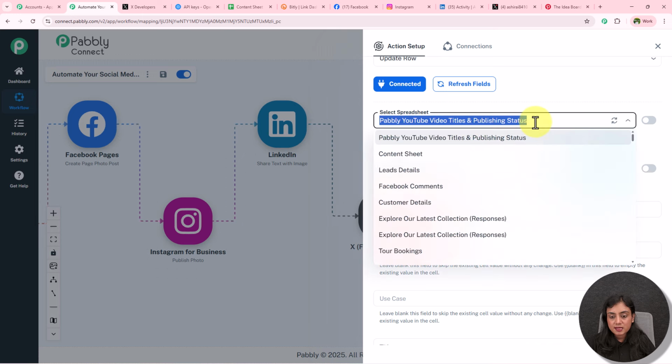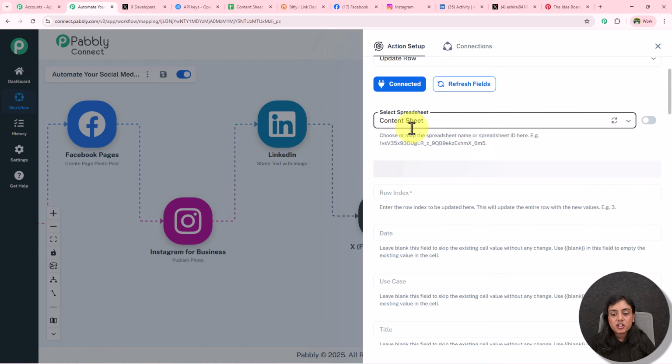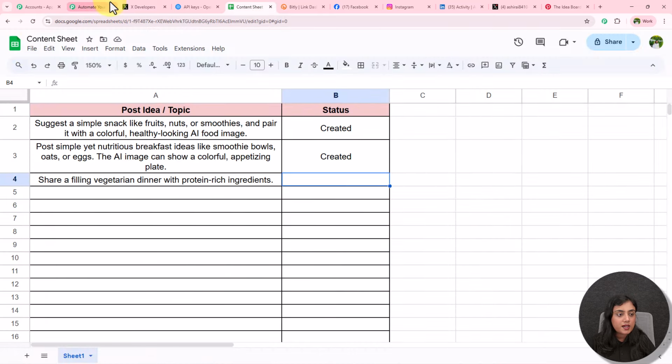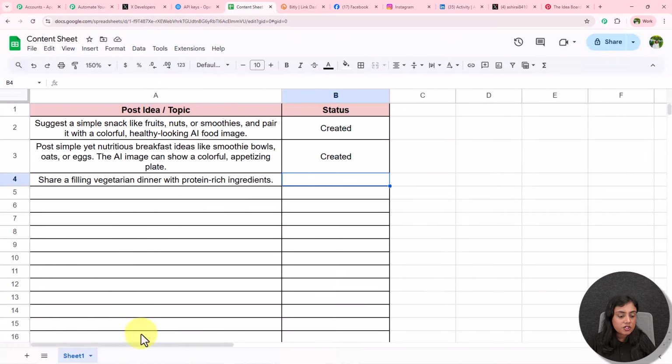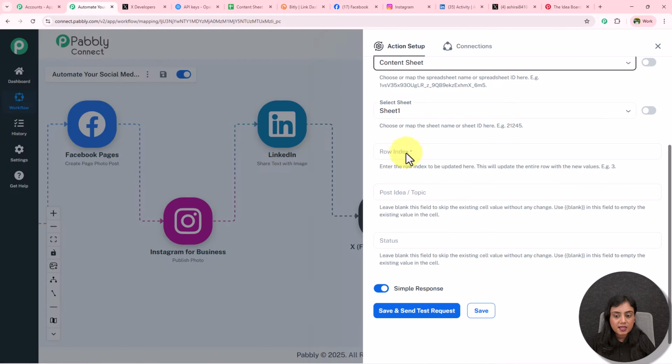Firstly, we need to select the spreadsheet. I have created a spreadsheet in the name of content sheet. You can see right over here. So I'm going to select it from the drop down. Sheet, there is only one single sheet right over here, you can see. So I'm going to select it as sheet 1.